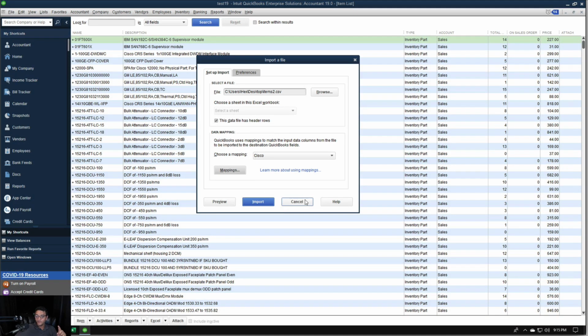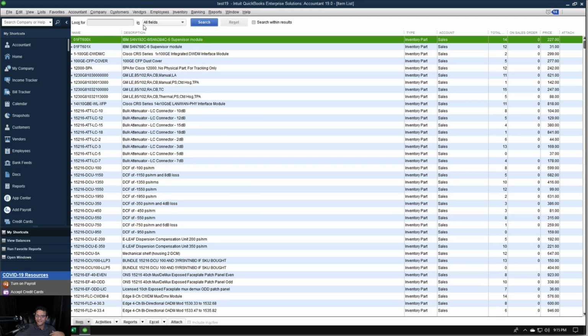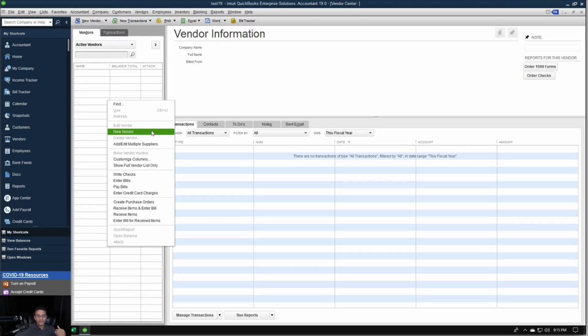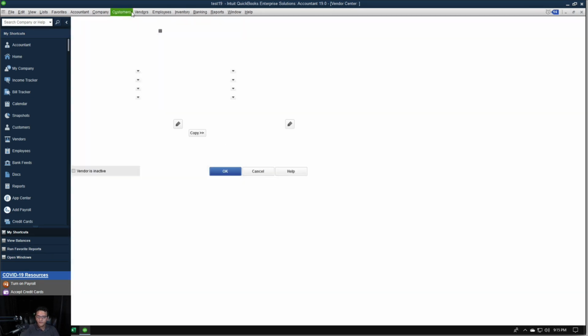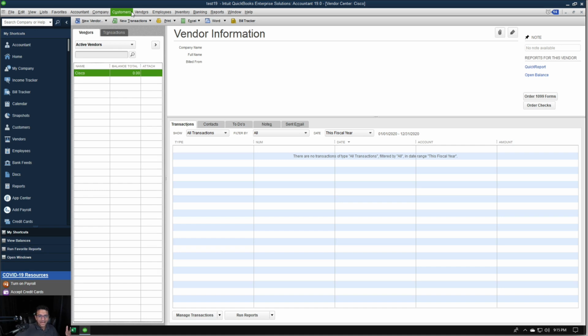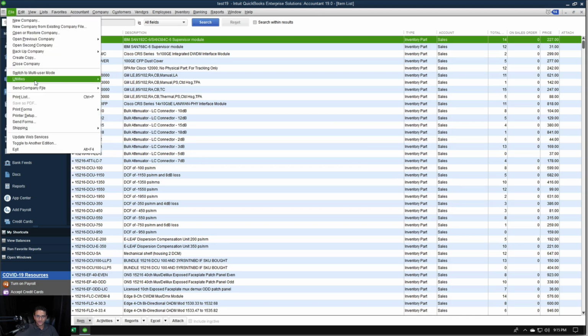And also, before I do this import, I'm going to go back and make sure that in my vendor center, my vendor Cisco is created. That way I don't get an error. So let me create my vendor Cisco. And normally you would have all their information, address, contact information, all that stuff. I'm just creating the vendor so it doesn't give me an error during the import. Okay, let's try that again.